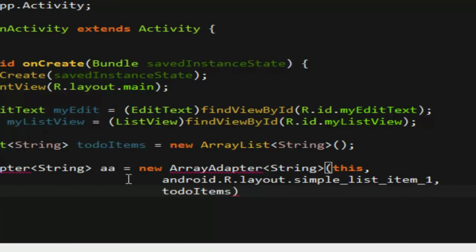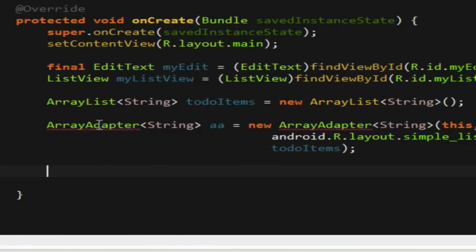Okay, once we do that, we also need to import ArrayAdapter, and that should be straightforward. And again, that takes away the errors. So basically what we have said is we will pass this, the object, and then we will just pass in the second parameter here, which is android.R.layout.simple_list_item_1, and then we pass in the to-do items that we just created earlier.